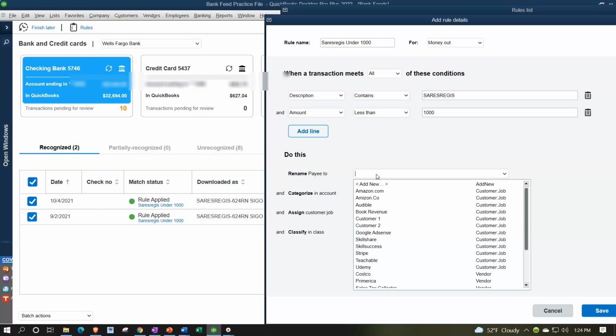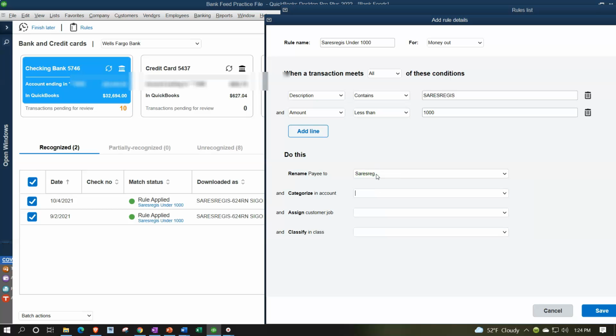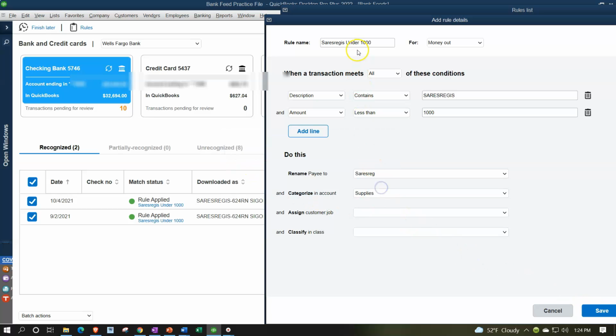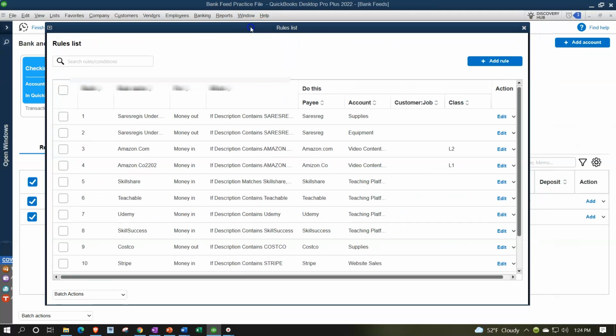Then the name is going to be SARE, and the category is going to go to supplies. So if this was under that amount, it's going to go to the supplies if all these conditions are met. I'm going to say okay and save that rule. The rule with this name already exists, so this should be under, because the last one I said over. I should have called the other one over. Let's put a dot next to it and save. I'm going to rename the other rule.